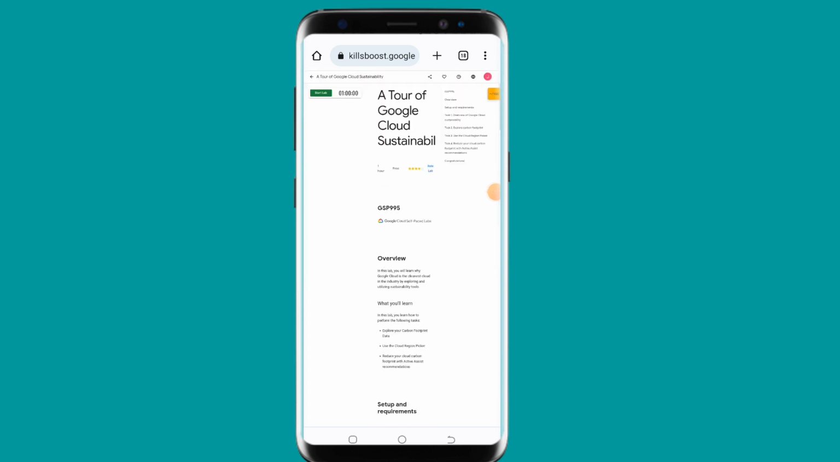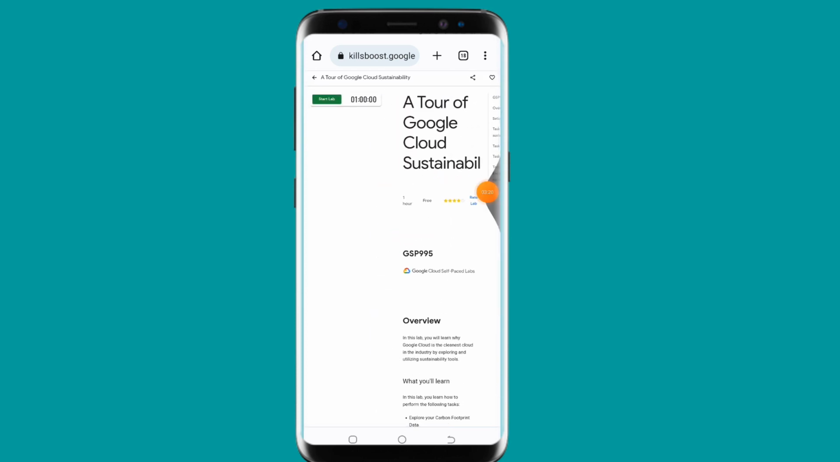Then you can see the Start a Lab option. You have to click here Start a Lab. Then you can see your username. You have to copy it, and the password. This is your email address.